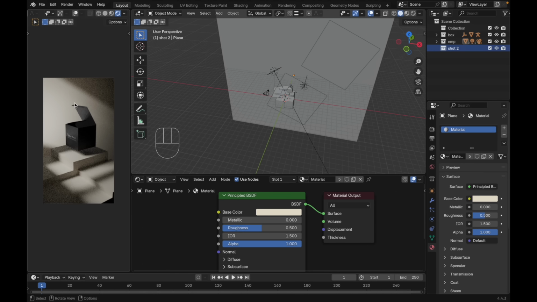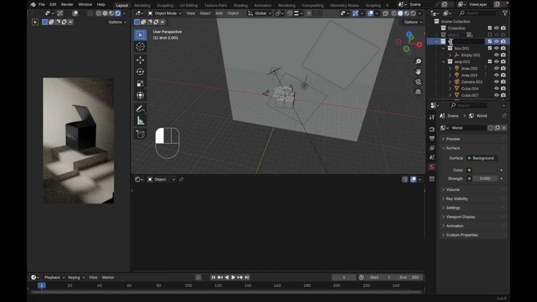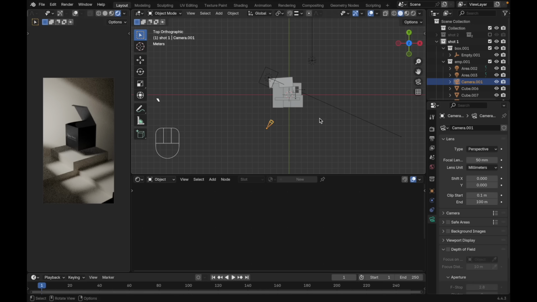Because this scene I'm going to make the secondary animation, select your box and EMP collection. Click and drag to move it to Shoot 2 here. Let's disable it. Right click, duplicate collection. Name this Shoot 1. I'm going to have full control of my camera.